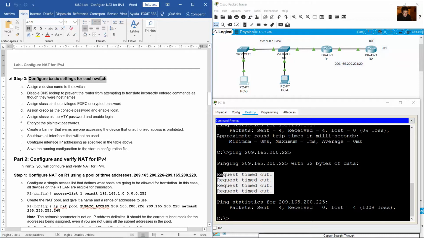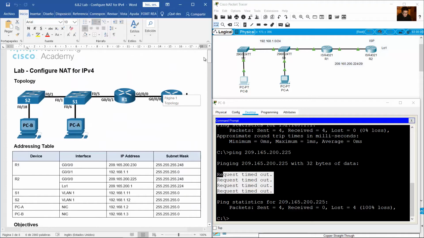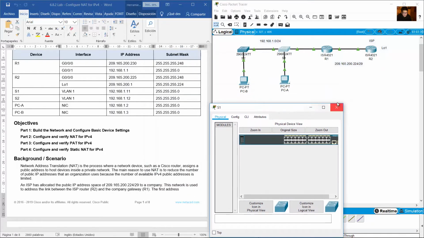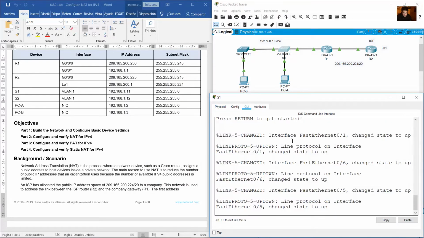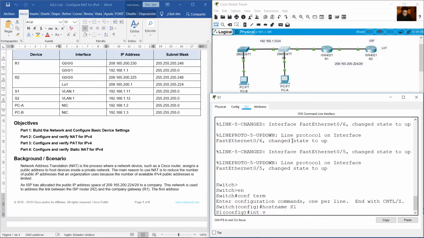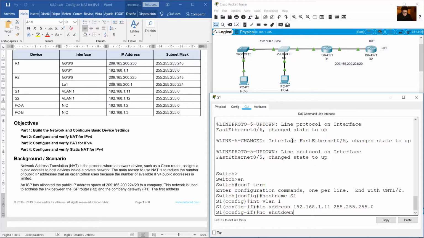And don't forget to configure basic settings for each switch. These configurations were made in other labs for security and basic settings, but I will only configure the device name and interface IP addressing. Go to S1, command line interface, enable, configure terminal, hostname S1, interface VLAN 1, IP address 192.168.1.11, subnet mask 24, no shutdown, exit.